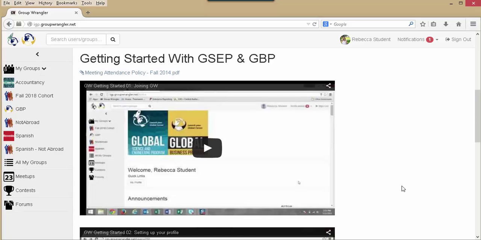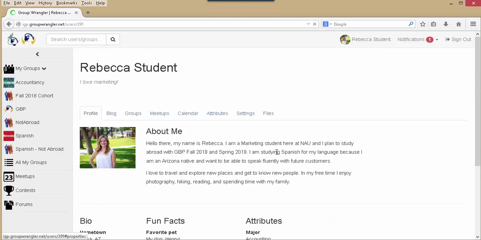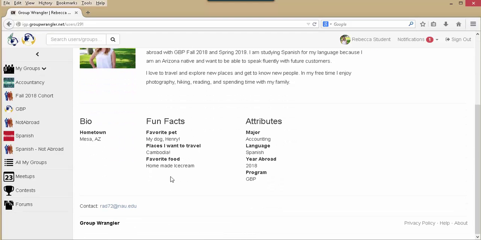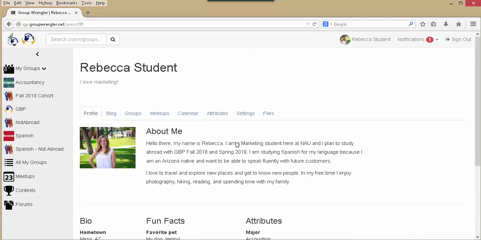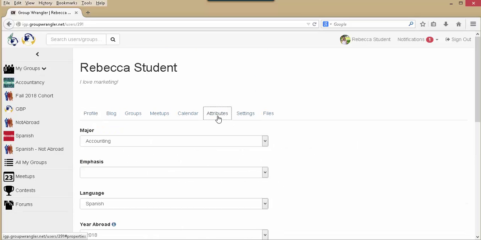In previous tutorials, you've seen how the profile page works, but let's revisit this really quickly. Click your name in the upper right corner to reach your profile. The first tab, Profile, displays the profile that shows to other GroupWrangler students, including your email at the bottom of the page. To update this information, click on the Attributes tab or the Settings tab. It is really important that your attributes are set correctly, as this is what decides which groups you are on in GroupWrangler, which we will get into in a bit.